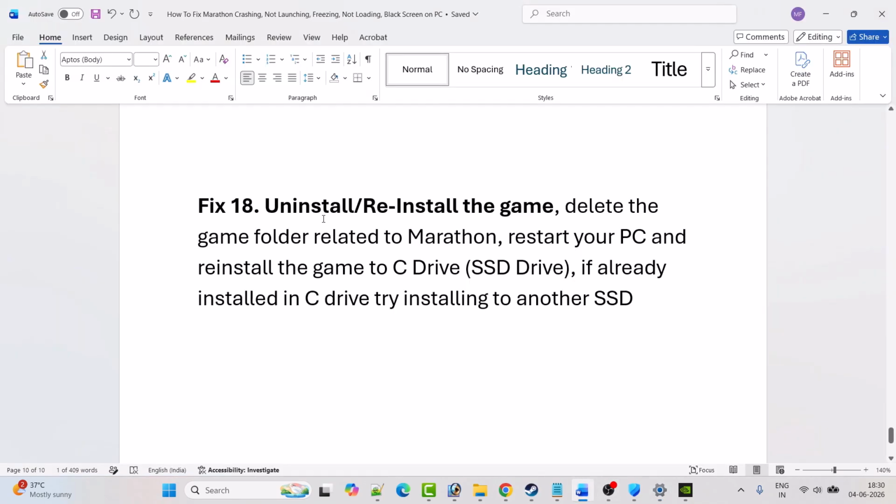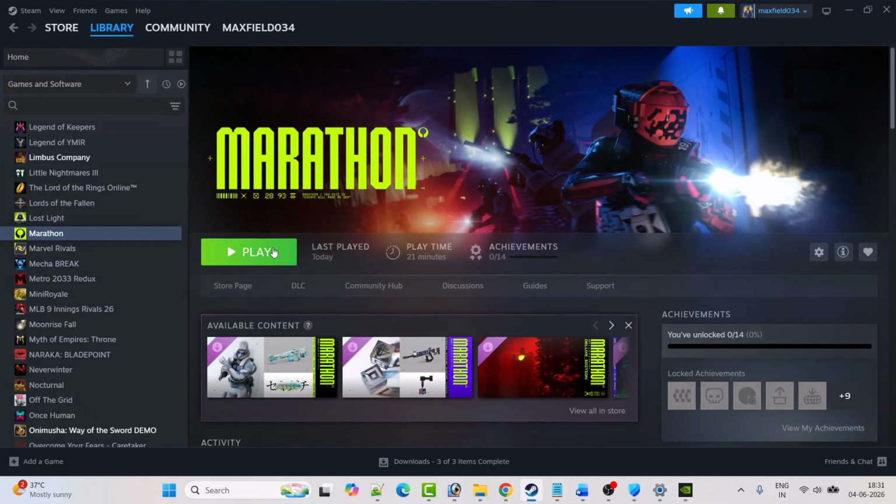Now after following all of the fixes, if still your problem is not solved, then the fix 18 is to uninstall and reinstall the game. So simply uninstall Marathon game from your PC, then restart your PC, and then reinstall the game to C drive, SSD drive. If already installed in C drive, then try installing it to another SSD drive or external SSD drive, and then you can go ahead, launch the game and check.